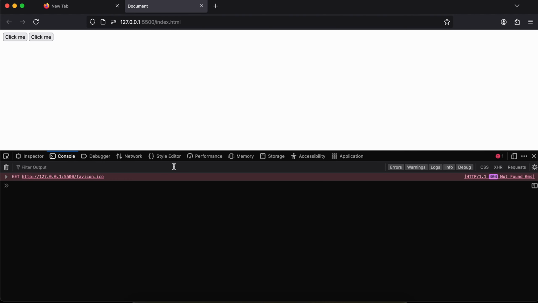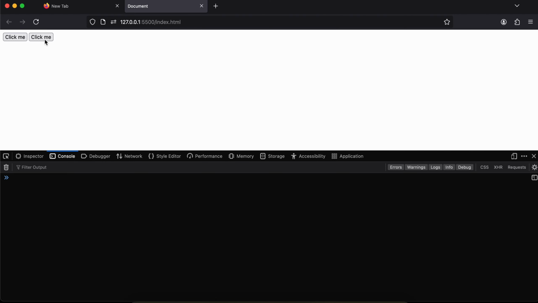So if I now show you, there are two buttons. If I click on the second button, here you can see I'm able to see the alert. If I click on the first button, here you can see this is the output. So yeah, that's it. That's how simple it is.